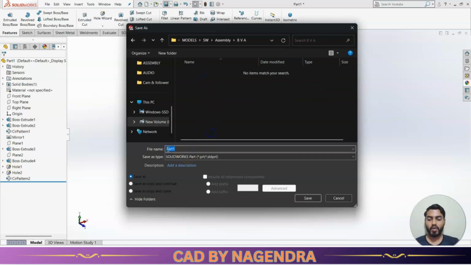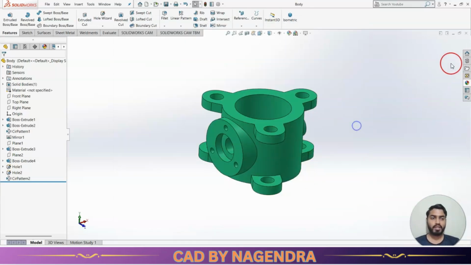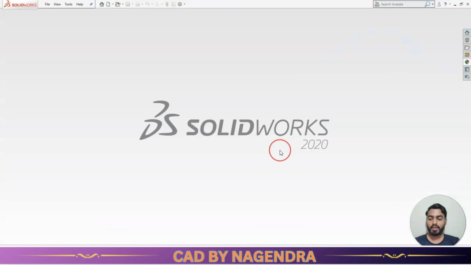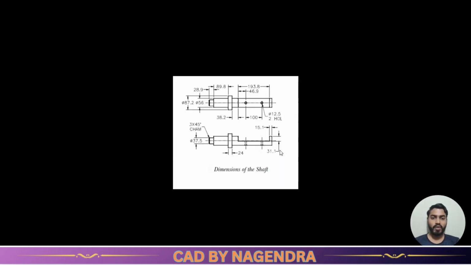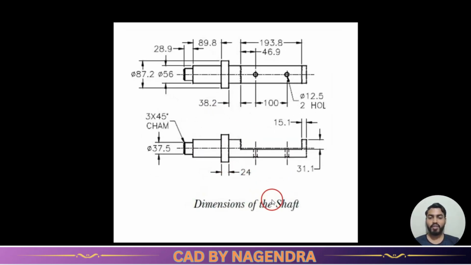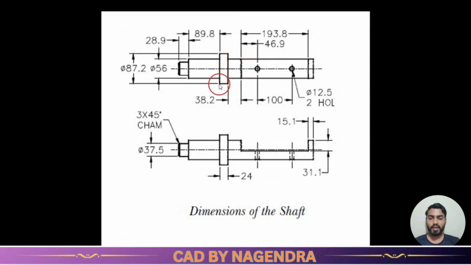So first part is body. Let me make here name as body and let's save this. And just I will close this part. Then next we are having here this shaft. So for this shaft directly we can create this half section. We can make it revolve boss. Later we can remove this extra material.